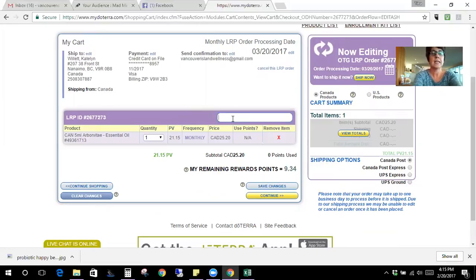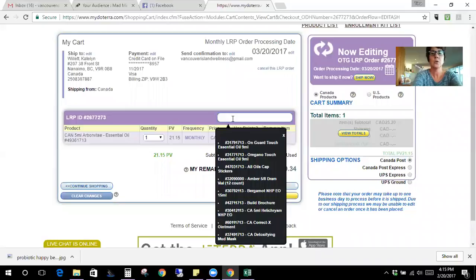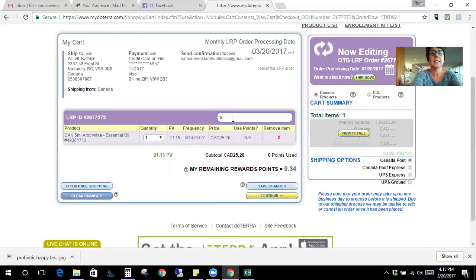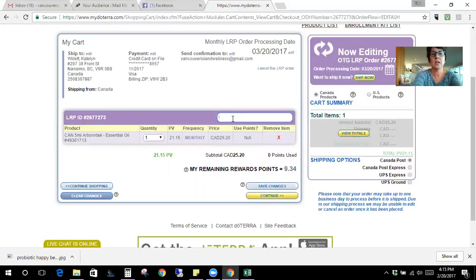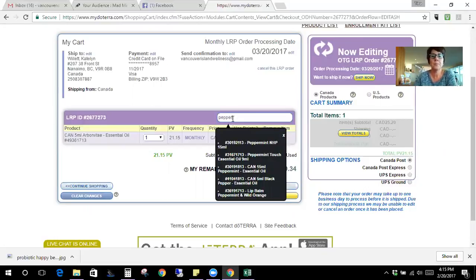Add, let's say, well, if we did the buy one, get one today, On Guard doesn't come up. It's so crazy, On Guard. That's one of the weird ones. Let's say lavender. Well, we're probably not going to want lavender, so we'll go peppermint. Put in pepper. It'll come up with all the peppermint type items.